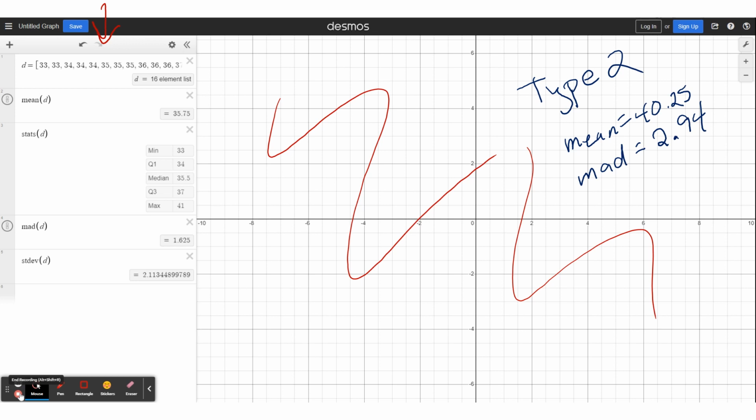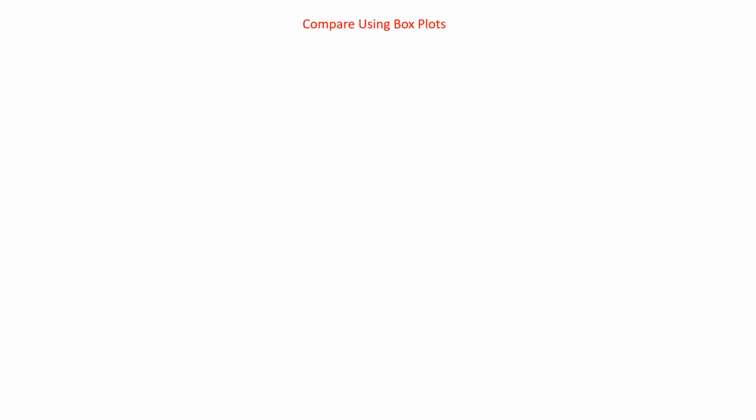What's fun is if we have a bunch of problems that are the same, we could have all this stuff done, then we could just change the numbers in the list and it'll change it for us. If we want to see, hey, what would happen if I took out that outlier at 41? I'd go up, delete the 41, and all my numbers will change going down here. So Desmos makes it really easy to play around with data to see what's going on. All right, what if we're going to use box plots?